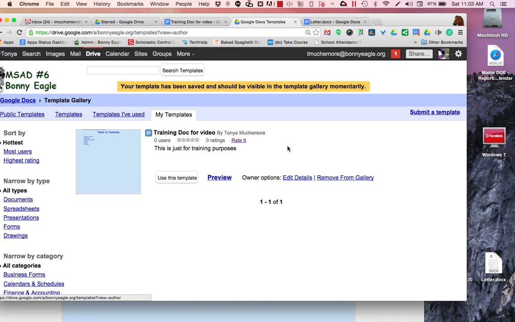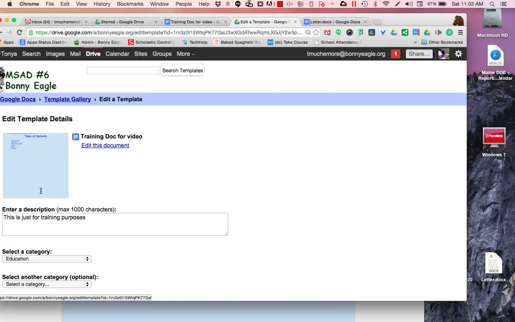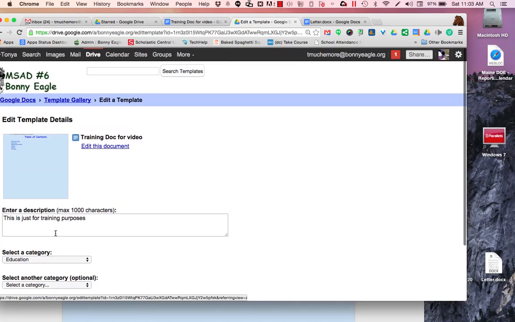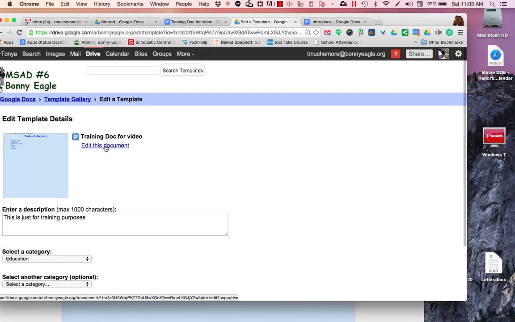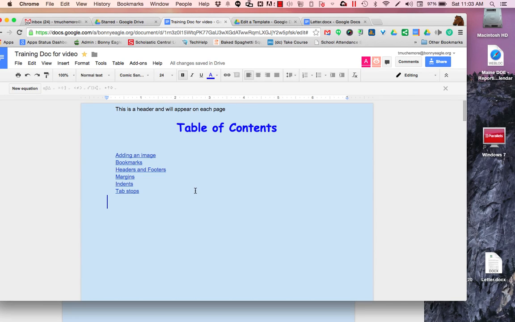So you have two options. You can either edit the details and then edit the information you put in for the template. Then you can click here to edit the document. Of course, you can just edit the document at any time right within your Drive. You don't have to go to the template gallery to edit it.